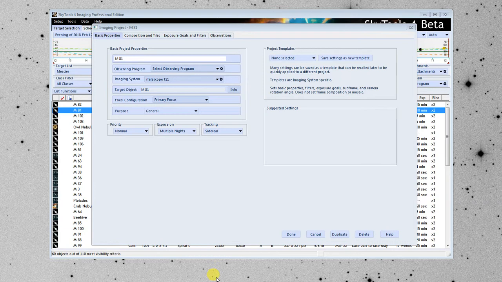creating an imaging project. So I already have the imaging project tool open here, and it's set up for M81, and I'm going to just select my generic observing program. It's already got the telescope selected.